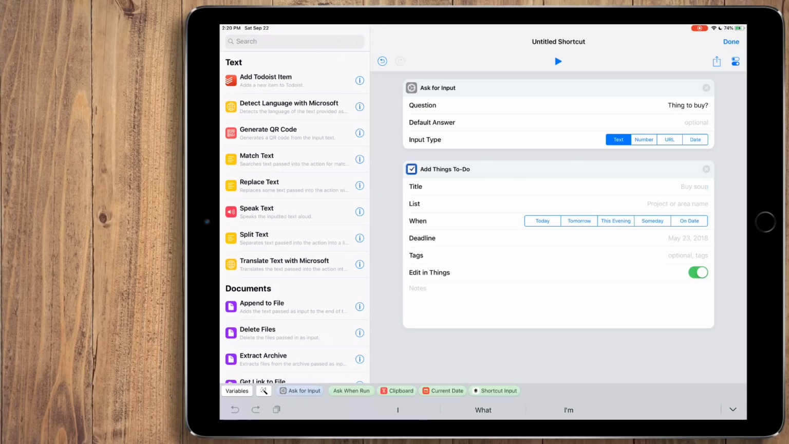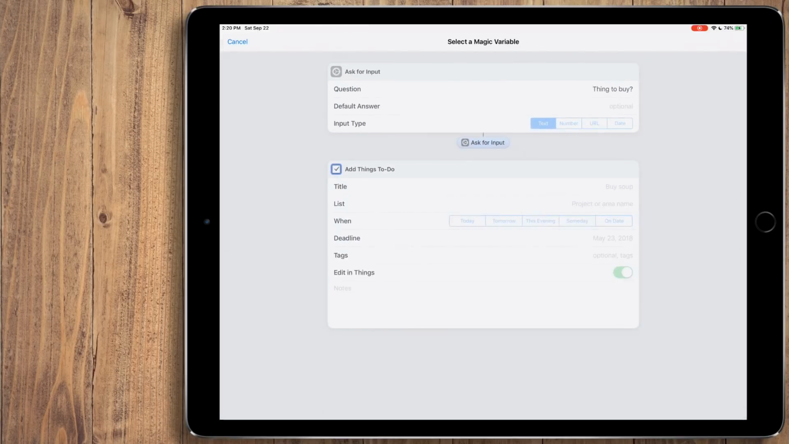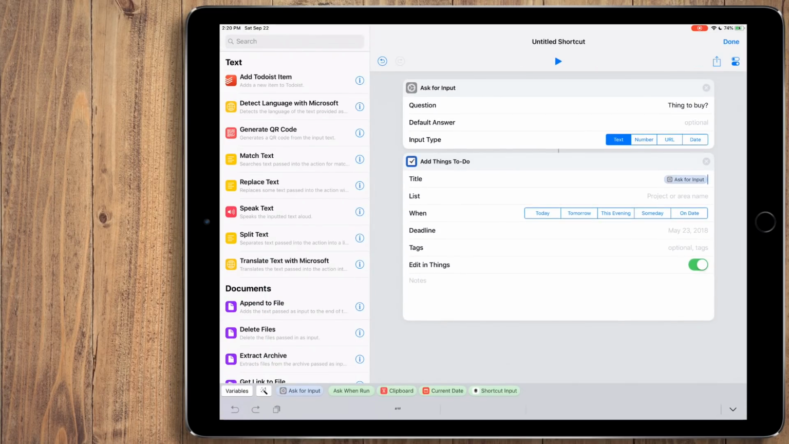So we're going to hit this button right down here, and we get a different view. And these blue circles right here, we have a pretty simple shortcut right now, so we only get one of those. But if we had a much longer one, I'm sure we'd have more. These are now options for becoming variables. So we're going to hit this right here. And you can see it gets the ask for input, just like how we had the question in there before.